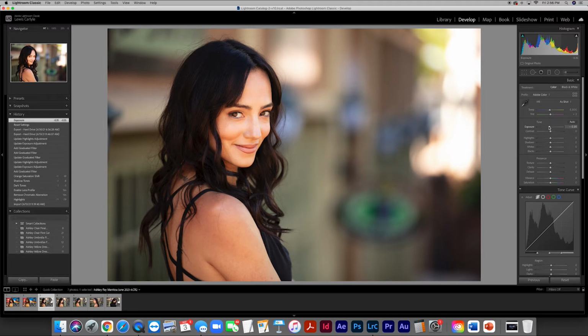Her skin is still a little hot, so let's get into our highlight region and let's bring those down a little bit. And now if we drag this slider all the way to the right and then all the way to the left, you can see that's really starting to target that skin much more closely. So let's bring our highlights down just a little bit right there. And that's starting to feel like a pretty good edit to me.